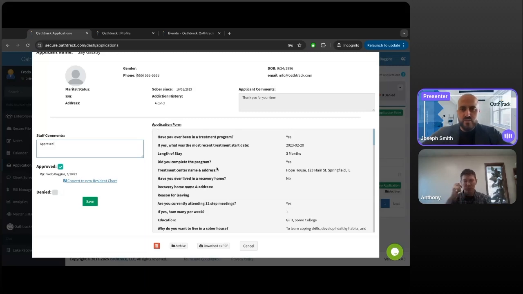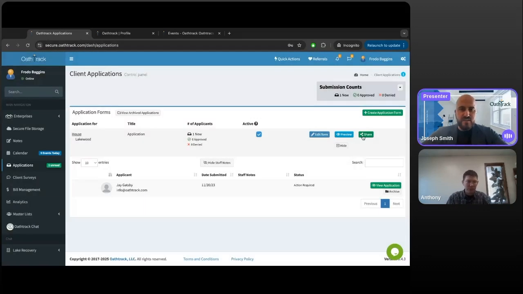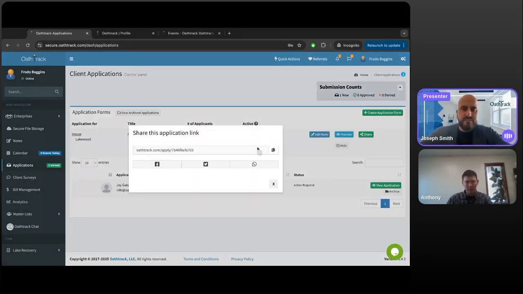So it's a very simple, very quick way of creating an application form that you can share on your website, your Facebook page, what have you. And anytime someone goes to that, they're going to go to your custom application form, fill in their information, and click submit. You'll get email notifications about any recent submissions, and you can go through and approve them or deny them as well.